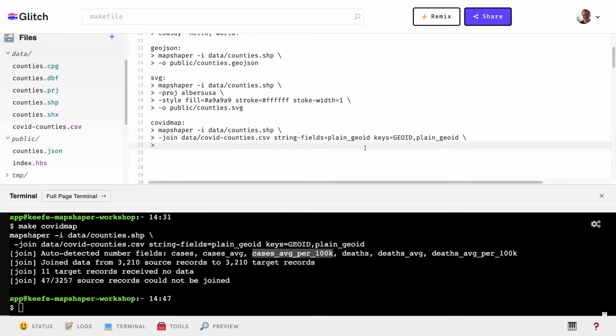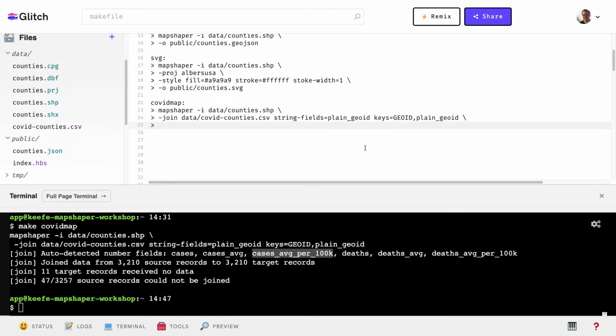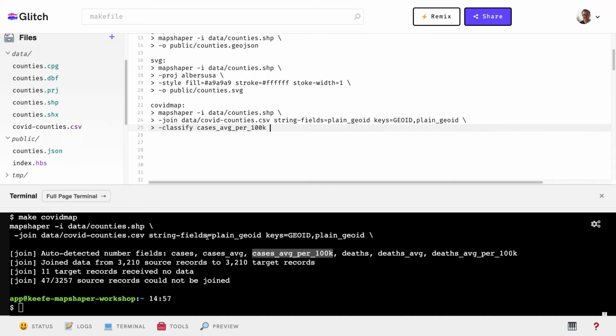All right, so we have a new line and we'll do a little caret. And now we're going to use the classify command. And classify takes a field and turns it into colors. So let's do that. The field that we want to classify is this cases average per 100K. I can actually just copy and paste that, or you can type it just like that. Okay. And then I want to turn it into 5 colors this time. So I'm going to say classes equal 5. That's how many classes it will divide it into.